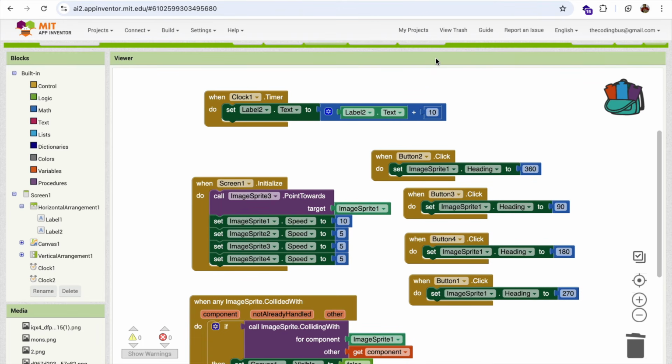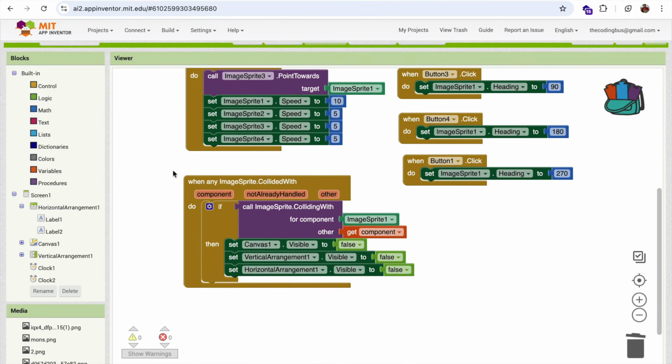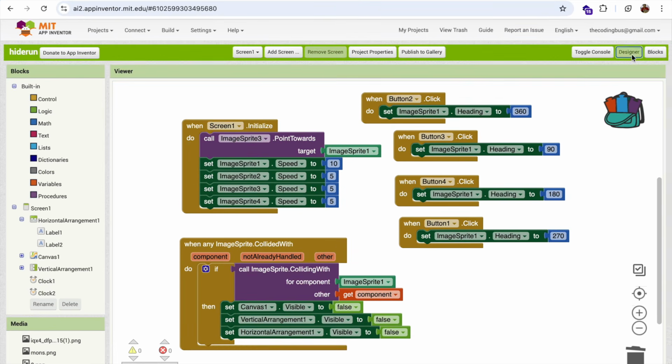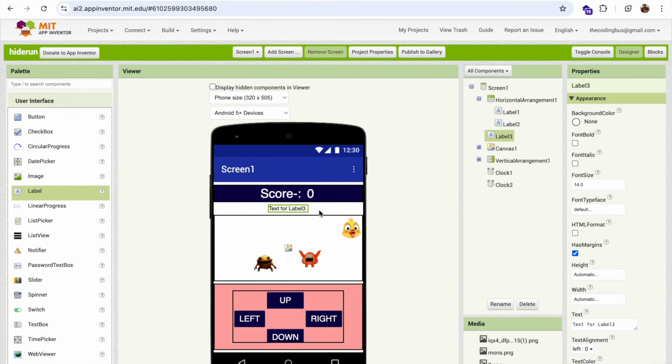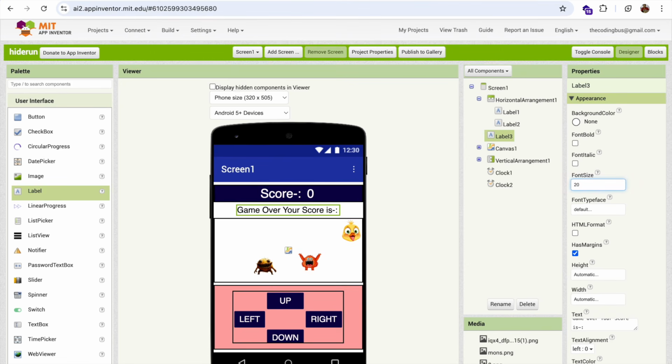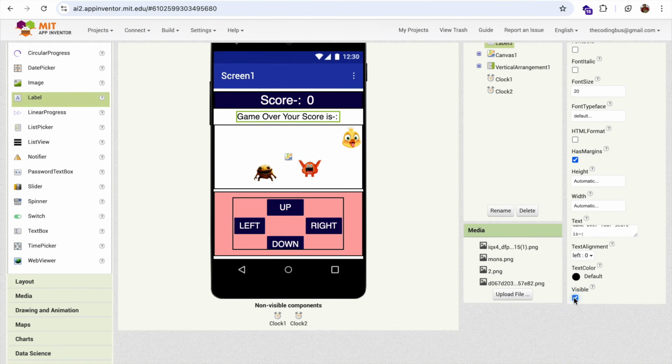So how we can do this? It's very simple. You just need to display it very simply, like we hide everything here, right? So go here in the design, and you can have one label here, like this, and just add here game over, your score is, like this, and you can just make it 30 or something like this, or 20 I think. Make sure this is visible false for now.